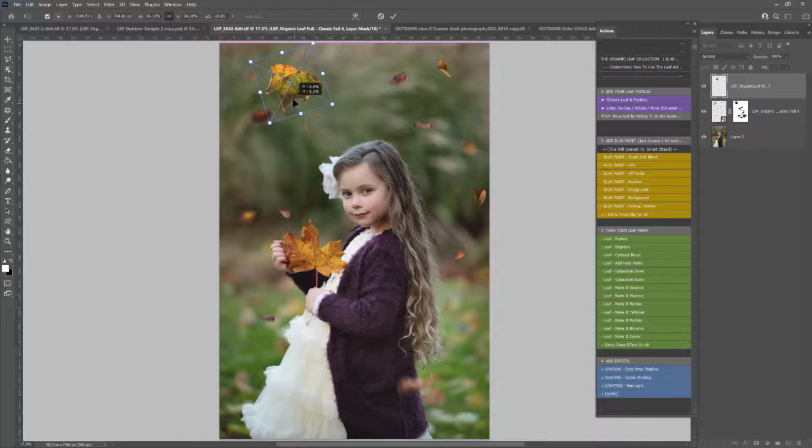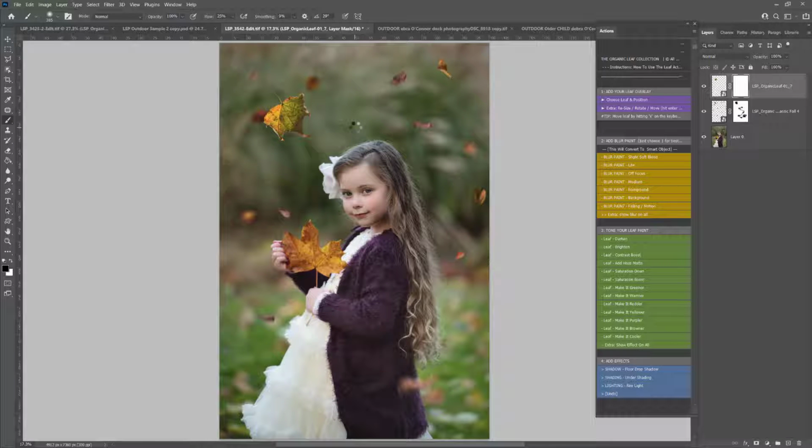When you come to adding the individual leaves, remember when they first break from the tree, they're going to be pointing down, but as they start to fall, they are going to be flipping a little bit. So depending on where you'd like to place the leaf, have a think about the positioning of that leaf. For example, just like that.